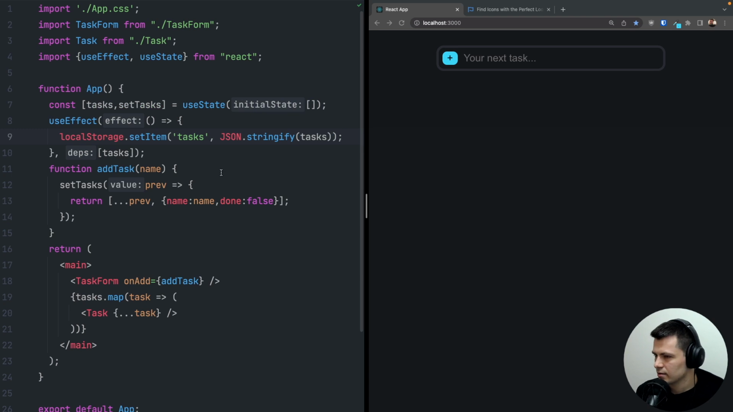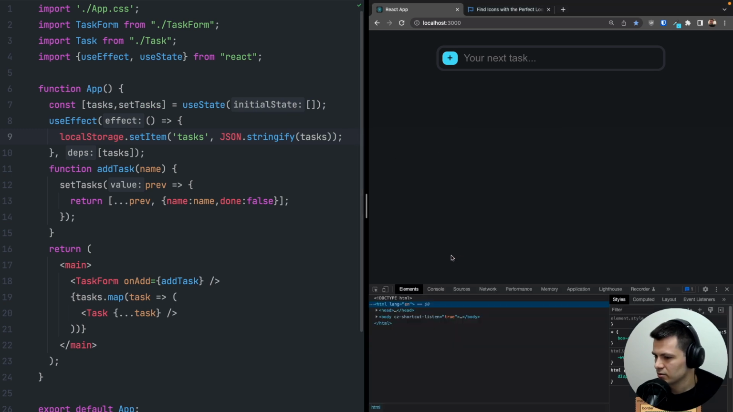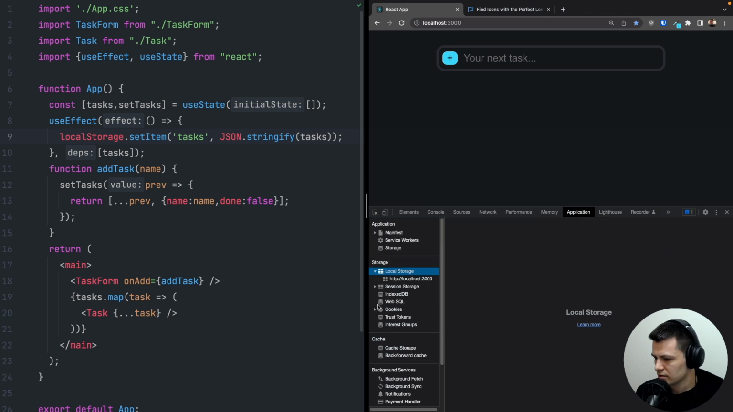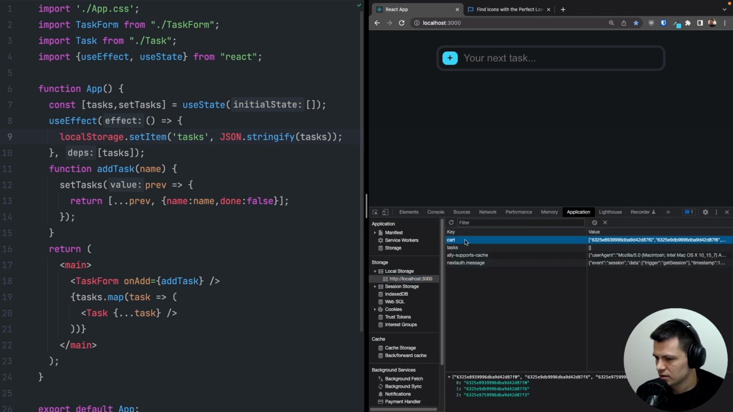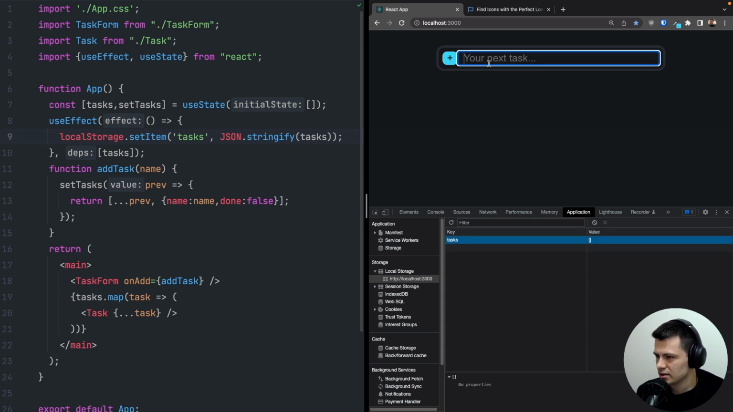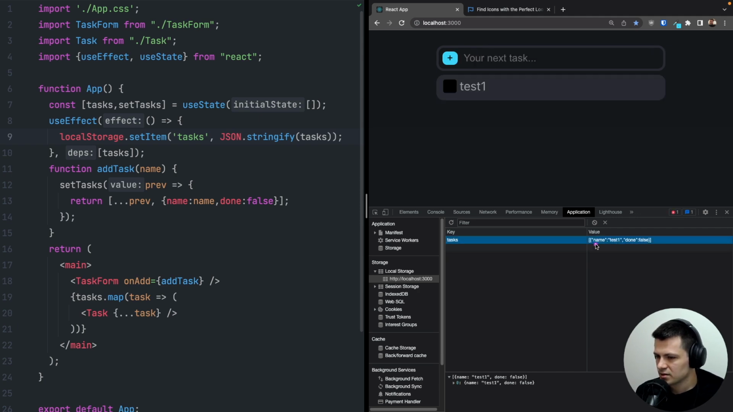Now if I save, let's open console here. I will open application and let's open local storage. I can remove all of this. Let's refresh. You see, we have tasks. That is just an empty array. If I put test 1, enter, we get our first task.